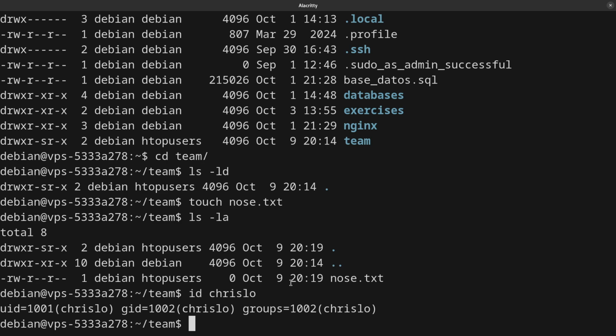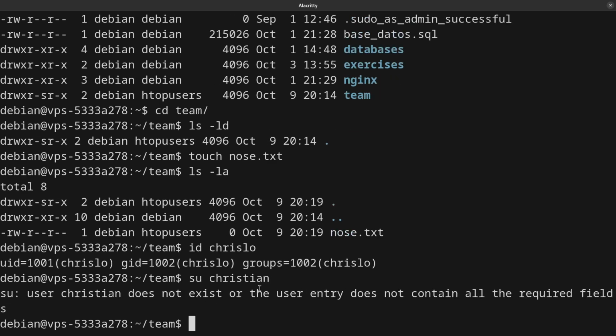Chryslo is no longer in the htop users group, so it's helpful to show you that if the htop users group has the following rule, read and execute, in this case that means I can't create files or folders if I am not the Debian user or if I am not in the htop users group. So let's see. Let's log in as Chryslo.